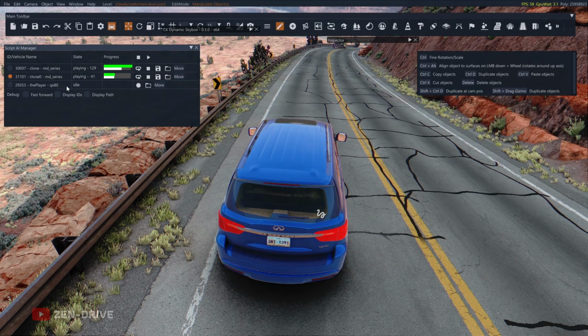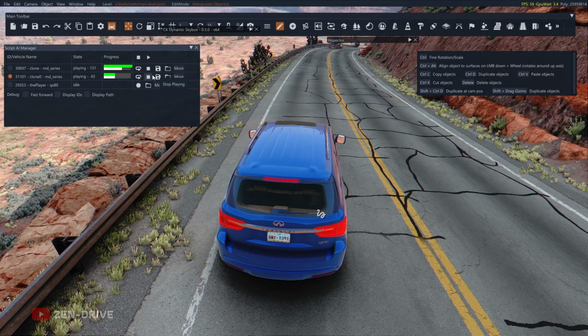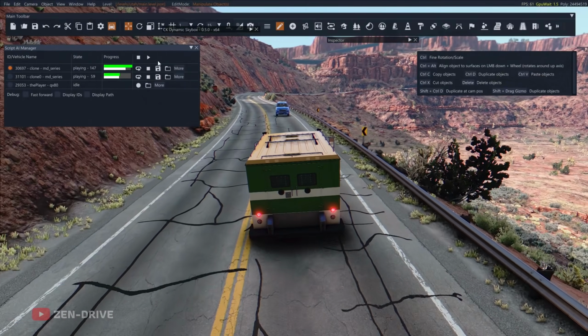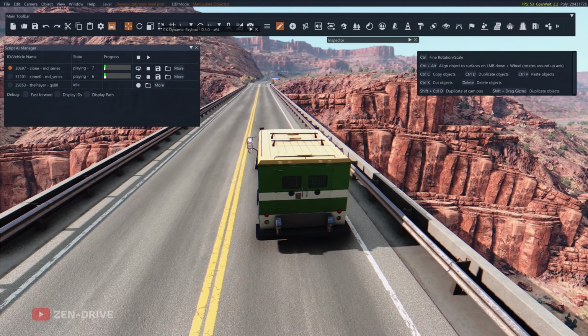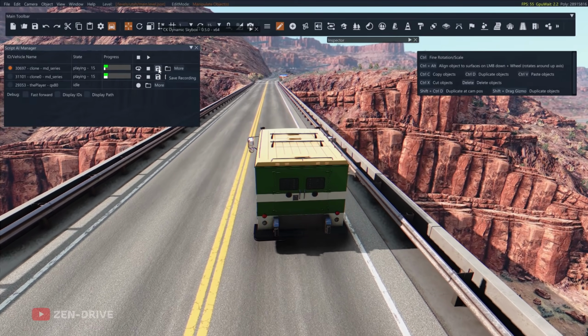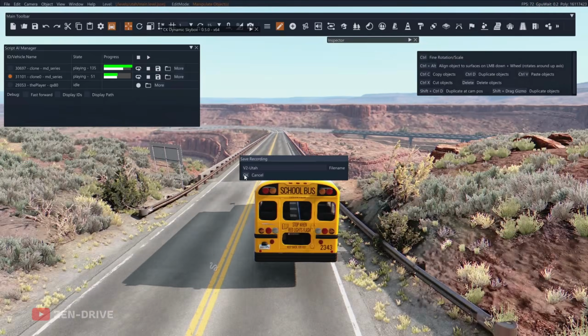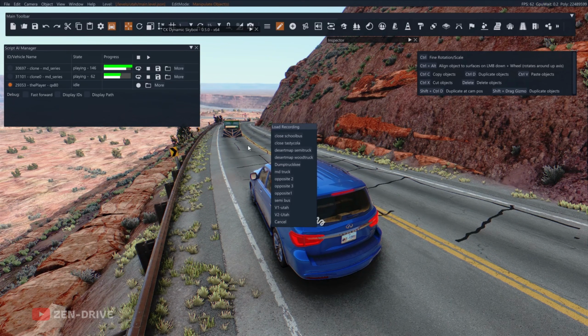Now, if you've made it this far, here's a bonus tip for you. You can actually save this path and reuse it in future videos. So instead of creating everything again and again, you just change the vehicles and you're good to go. To do that, open the world editor, click on the save icon, and name it something like your map plus vehicle.